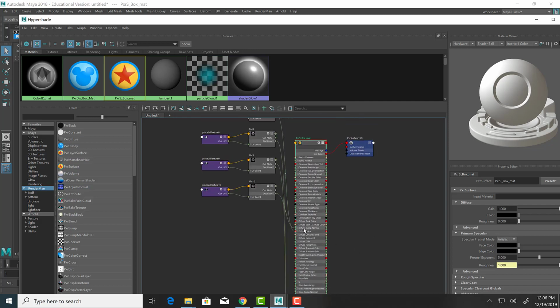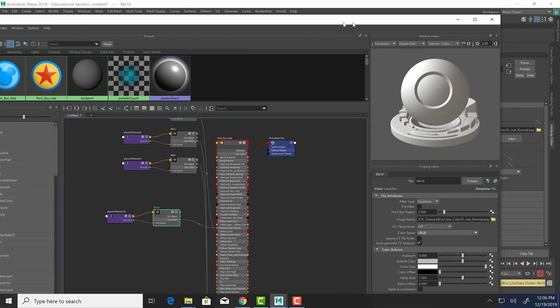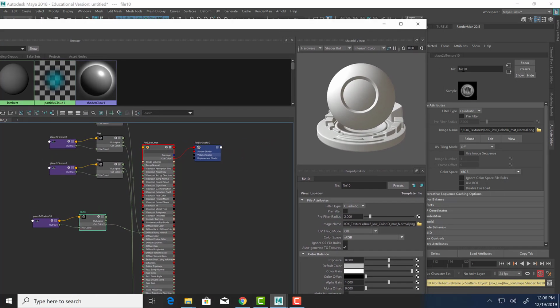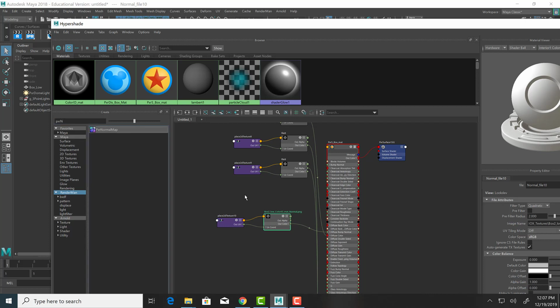And here is our diffuse bump normal. So there it is. I'm actually going to rename this file, if I can. Let's go over here, file 10. We're going to call this normal file 10, and that way we're going to know that this is where our normal map is. All right, so we need to create a new map. We're going to look for Pixar N for normal map, and we're going to bring it over here.